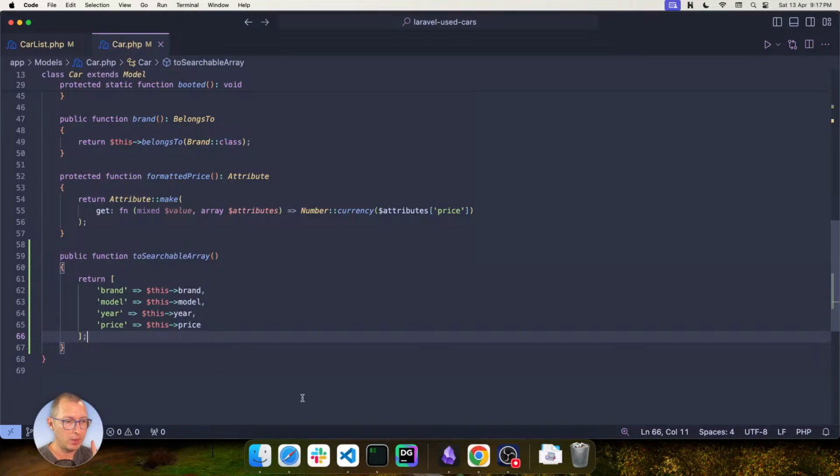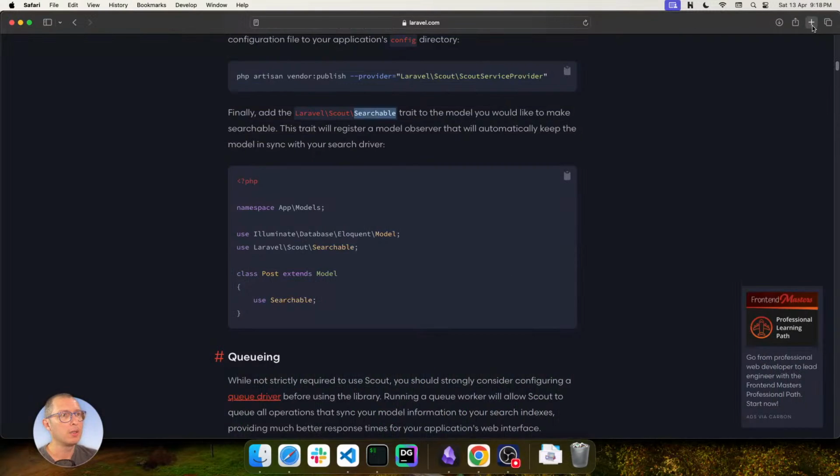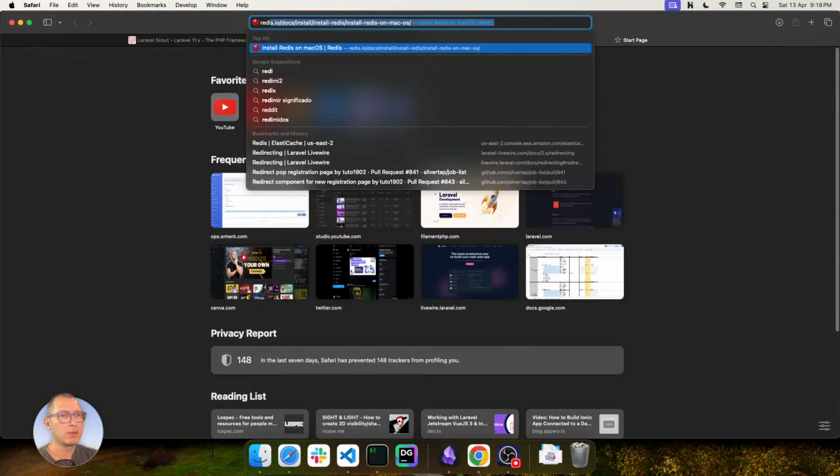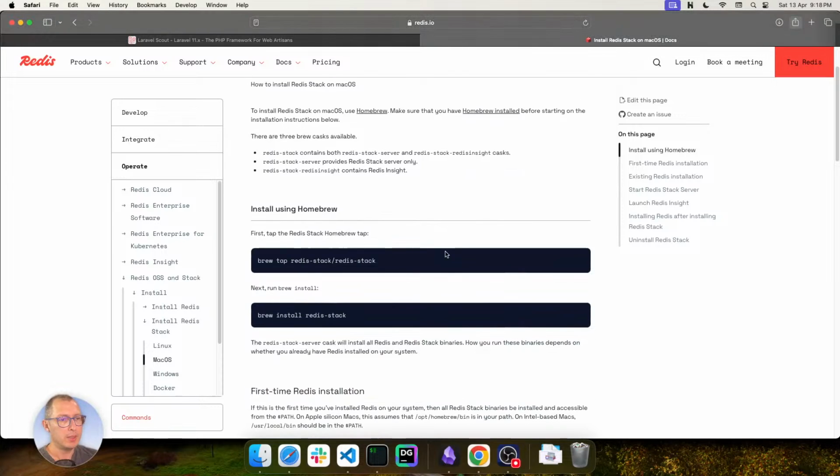Then you need to download and install the server. I already did it with Brew. Let me check. So if I do redis-server, yeah. So on my Mac, let's see if I can find the installation docs, install Redis on macOS. So basically, I just used Brew to install the Redis stack.